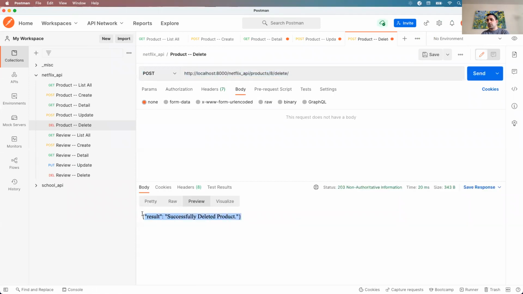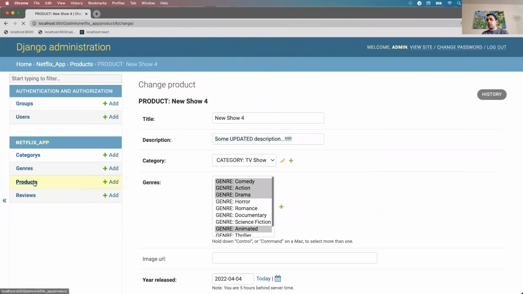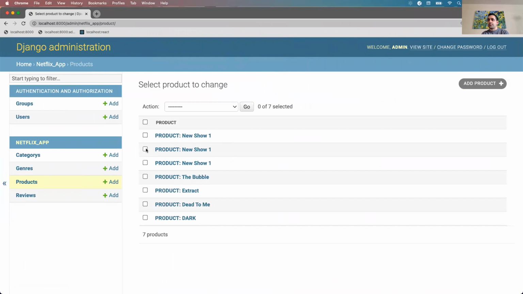All right, notice I got the result. That's a custom message I'm sending back. Successfully deleted product. I go back to my admin panel. Yep, doesn't exist anymore.